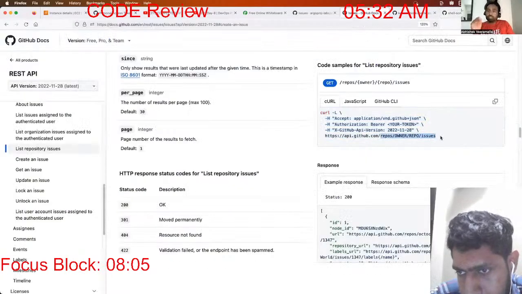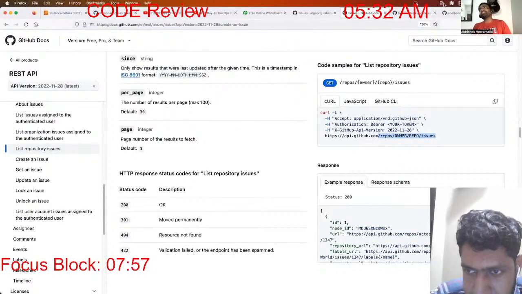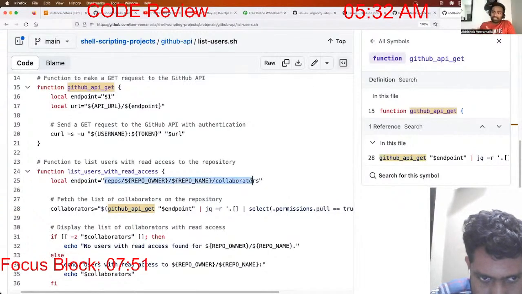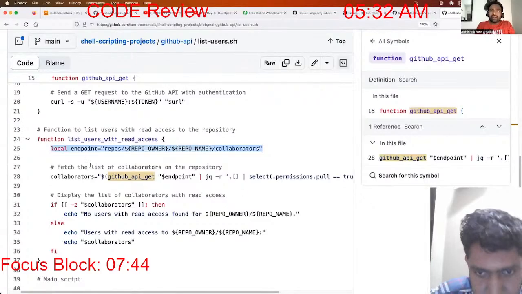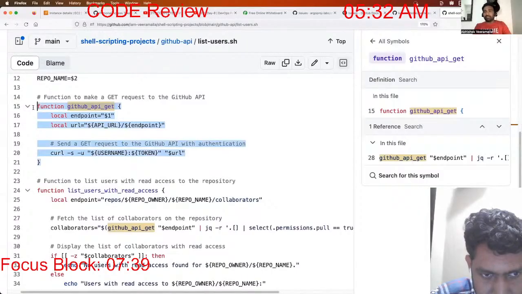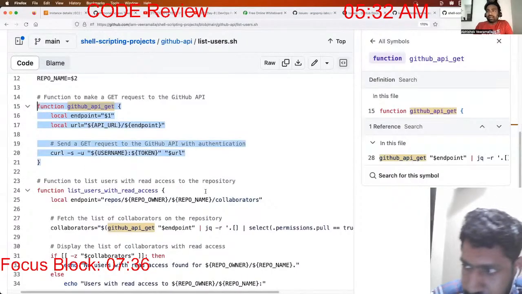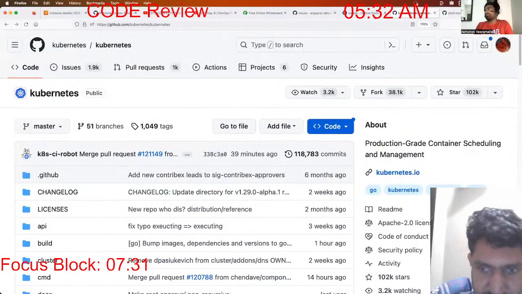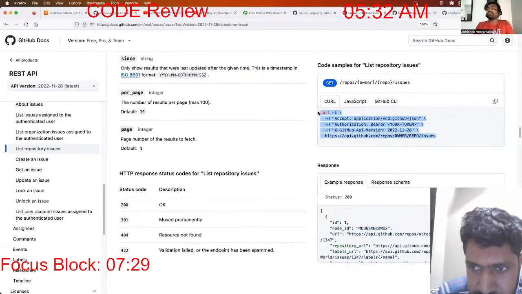Repos, owner, repo, issues. So this is the API and this is the API endpoint. So I've taken this API endpoint as an input here, which is hard coded, because this particular shell script only does list users and it does not do anything else. So that's why we can hard code this information. So firstly, I have hard coded this, right? After that, what I am doing is I am invoking this particular function, which is creating the curl command, right? How am I invoking? I am just passing this particular endpoint so that this entire curl command is formed.